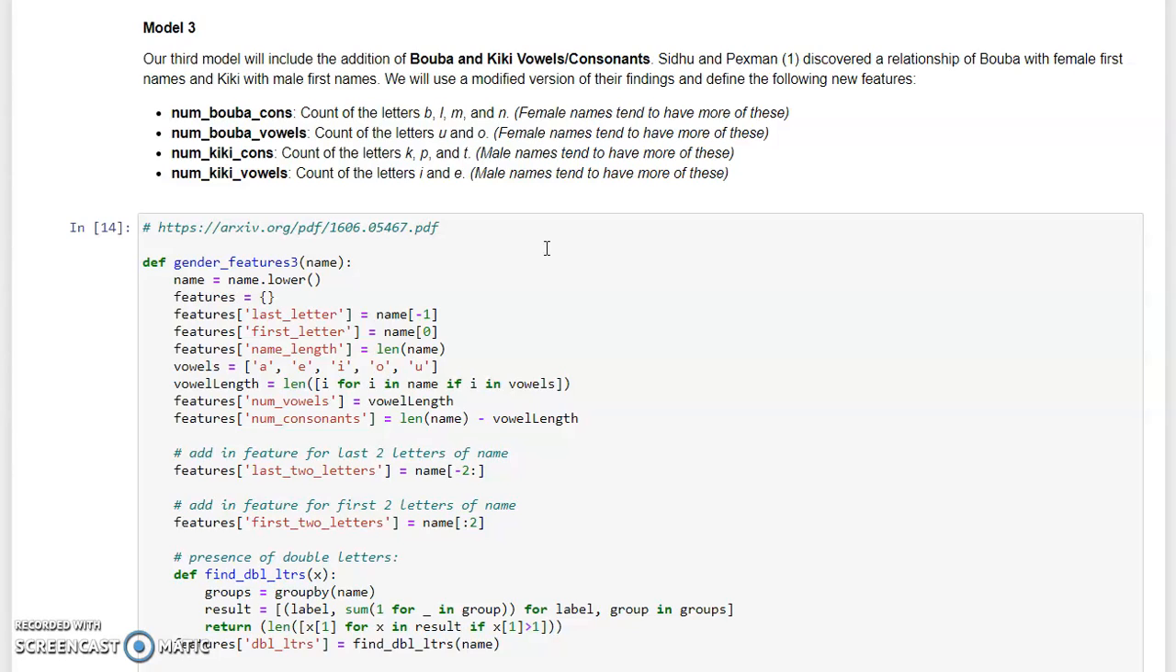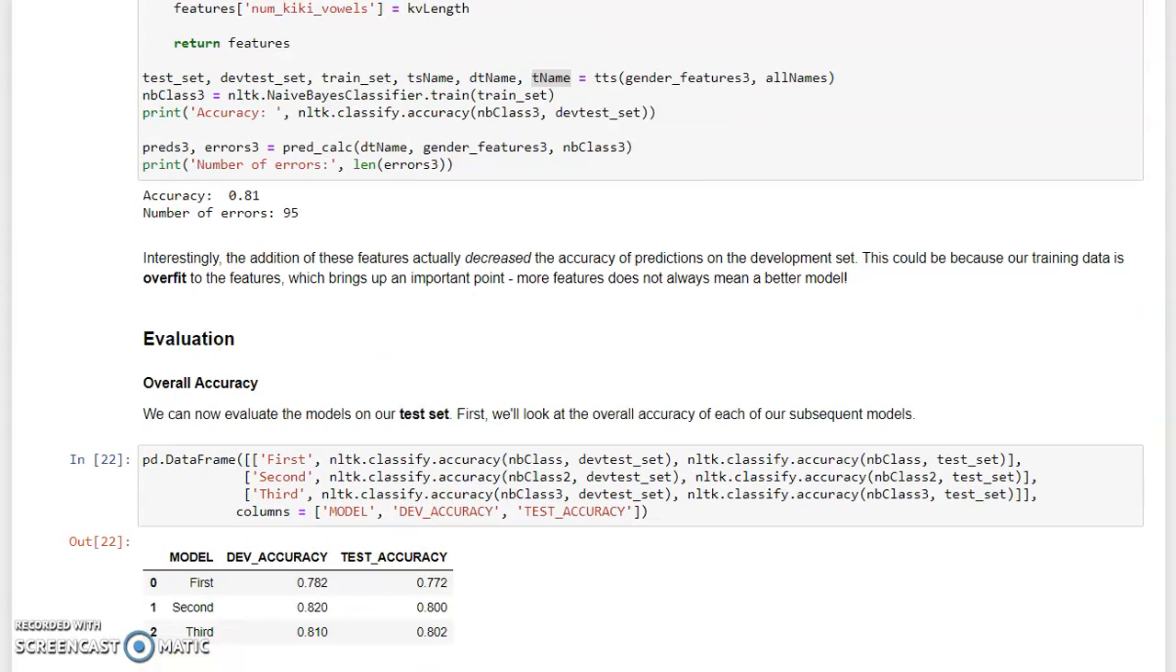This was based on some research that we found which discovered a relationship between female names and male names with certain letters. So we're defining features that are associated with each of those. And then we're calculating the overall accuracy and number of errors. It's interesting to note that our accuracy actually decreases from Model 2 to Model 3 from 82% to 81%, and the number of errors increases from 90 to 95.